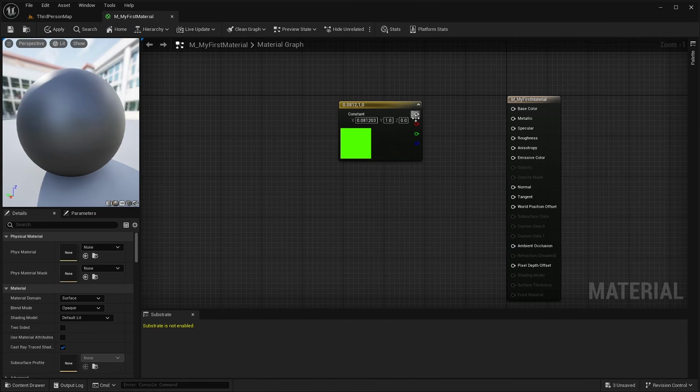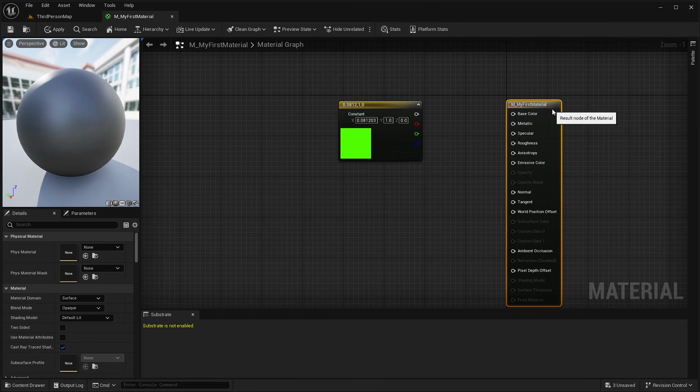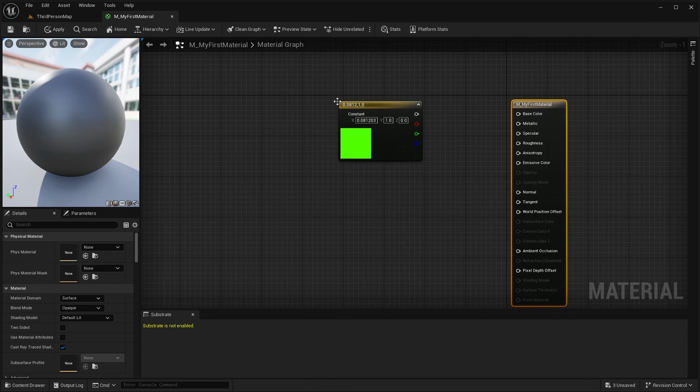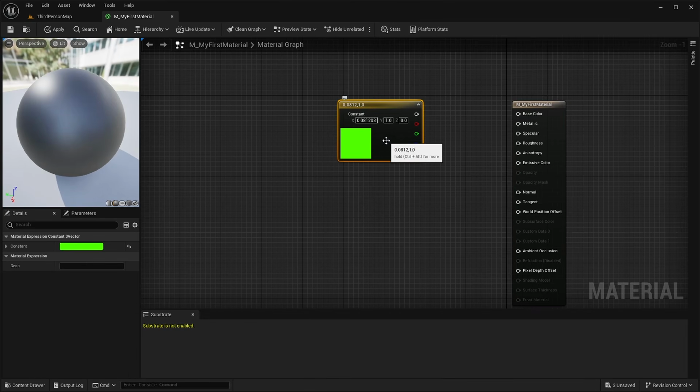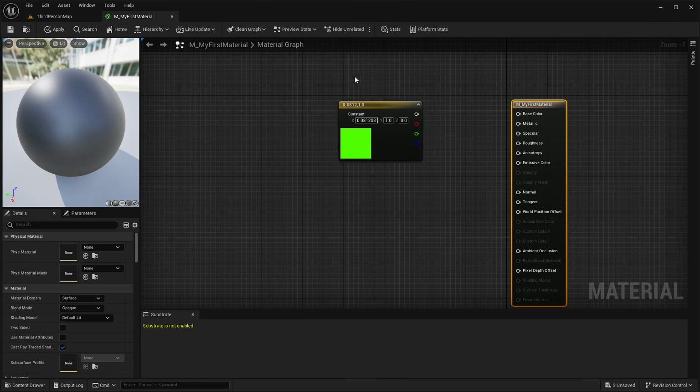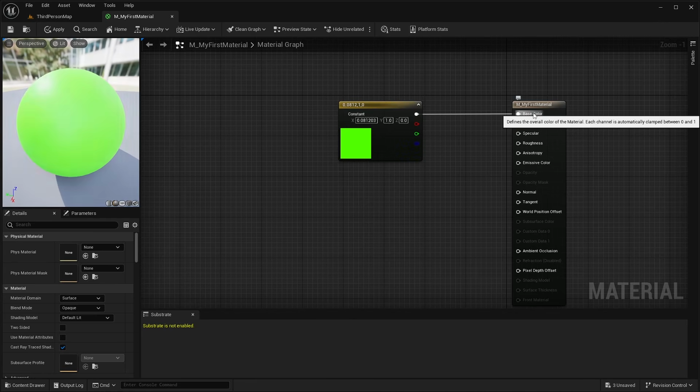And that's because we need to hook this up to our material node right here so that I can go ahead and apply this color to our material. So the way that we do that is through those wires. So if you see, we have all these different pins right here. We have this white pin, red pin, green pin, and blue pin. Now we want to take this white pin and plug it into this base color.